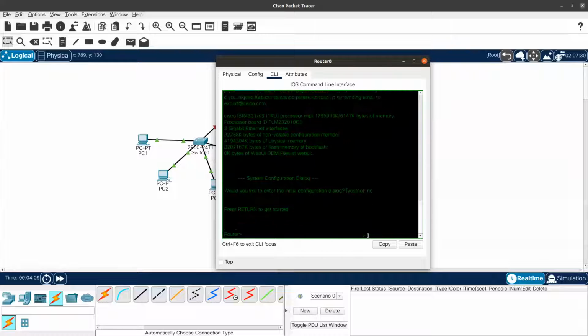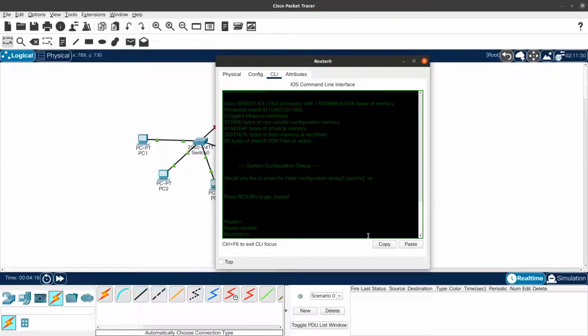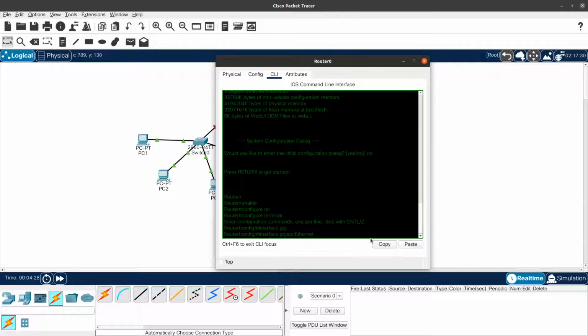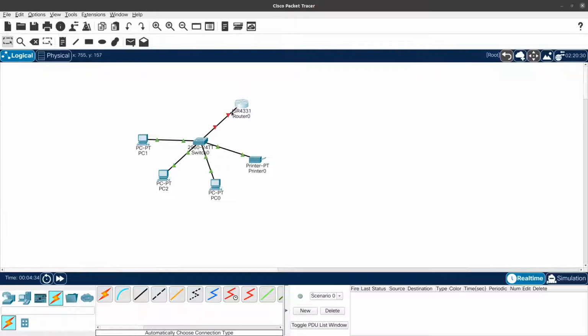I don't want to enter initial configuration dialog. And then my first one, as always, is enable. Then configure terminal. And then interface GigabitEthernet 0/0/0. Let's just check I've got the correct port, which I have.